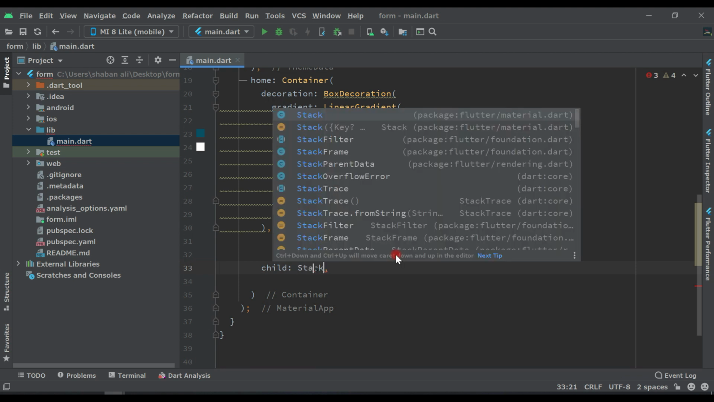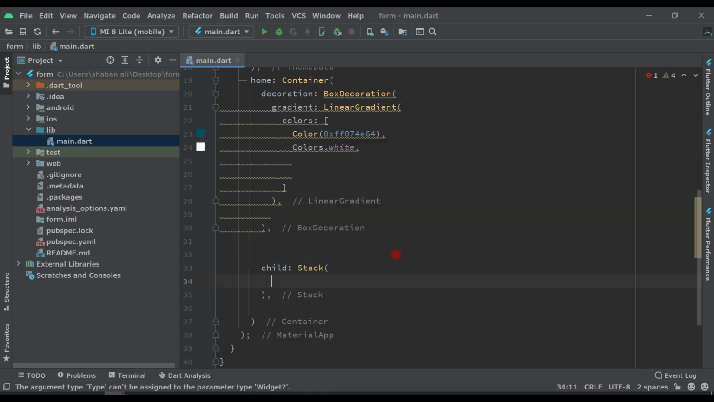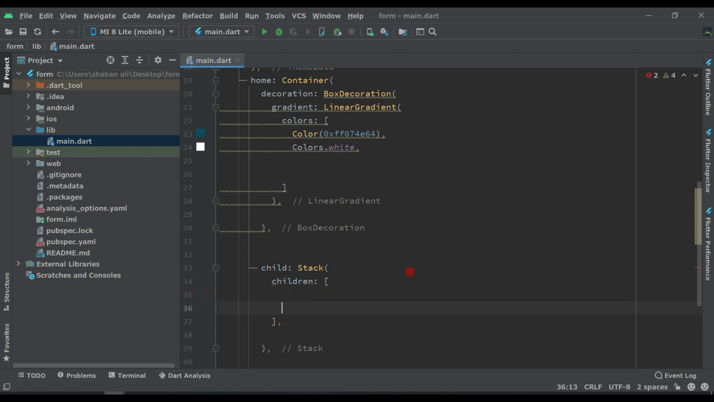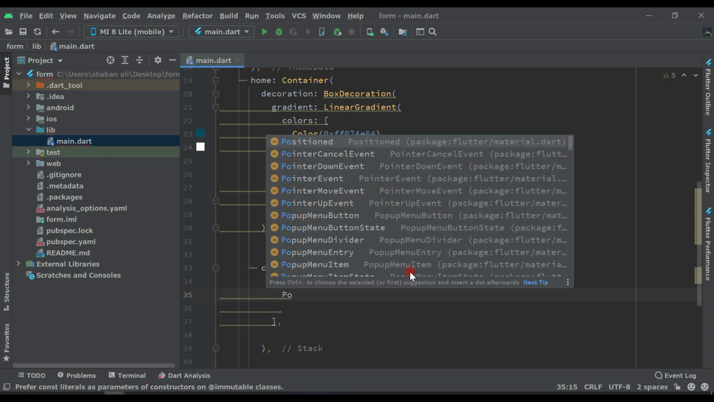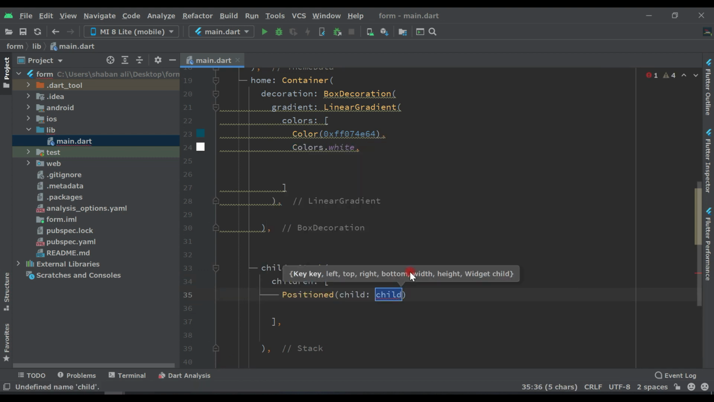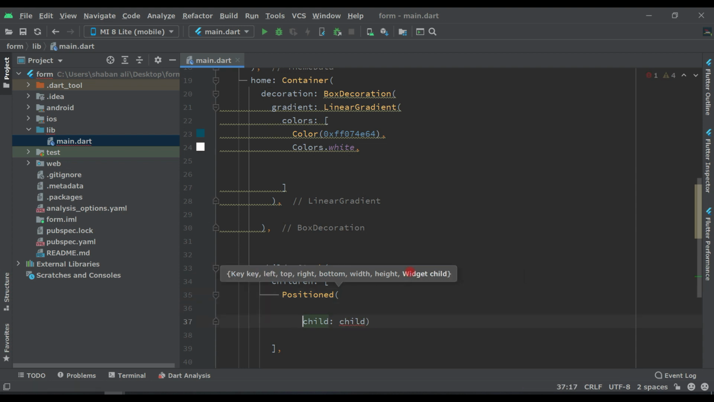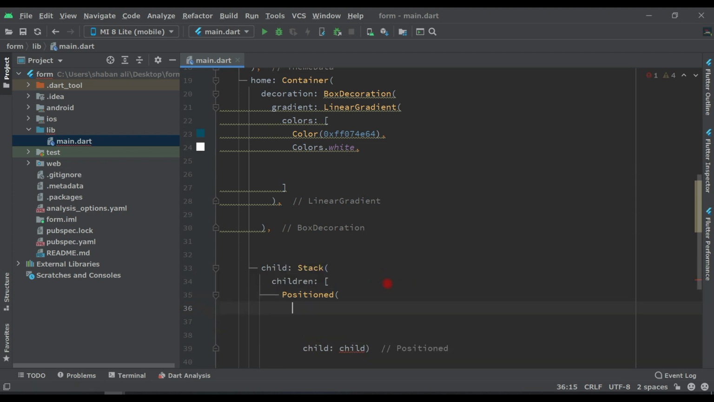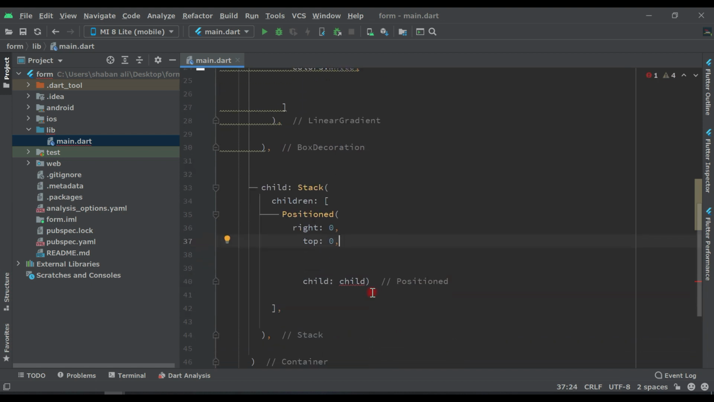stack widget, inside the stack widget, children, inside the stack children, and here will be Positioned, and just break this code, and inside this Positioned right will be 0 and top will be 0, and inside this child here we have to pass an image.